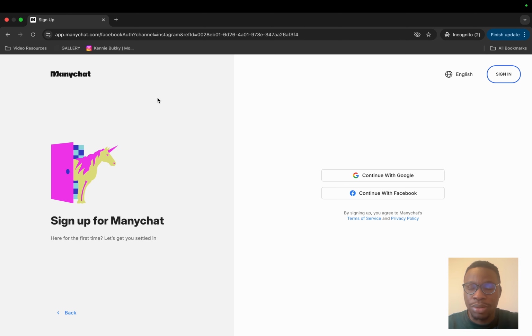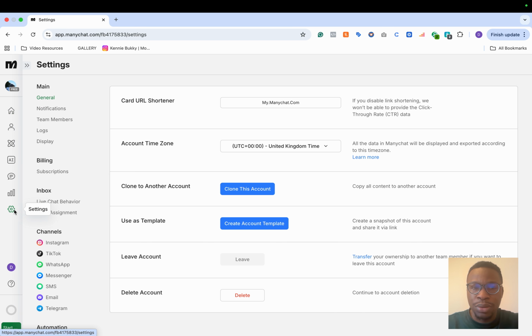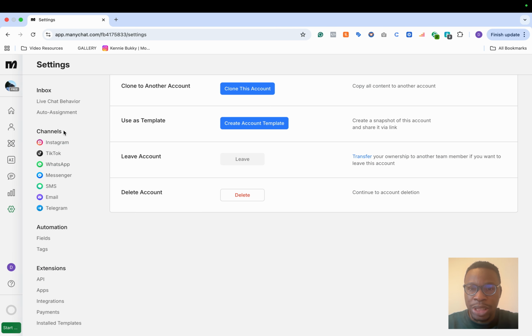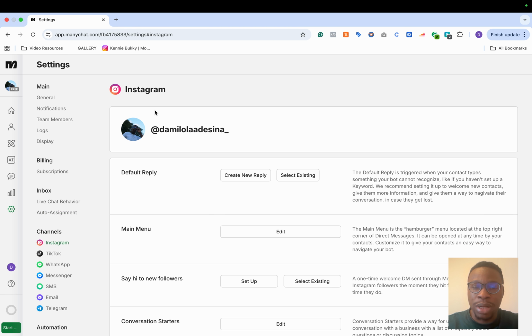I'm just going to skip to the interface. This is the interface of ManyChat. We have the home, contacts, automation, AI chat, live chat, analytics, and the settings. If you open ManyChat and you've not linked any of your social accounts, you can come to settings. Once you come to settings, you can see channels here. Because I already linked my Instagram, if I click on Instagram, you can see my account is linked.